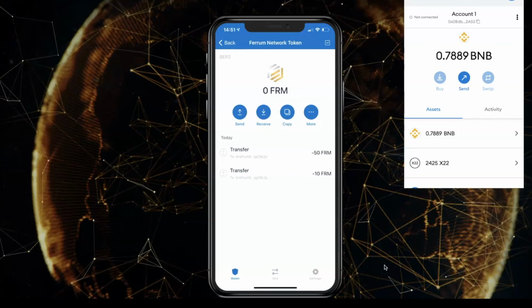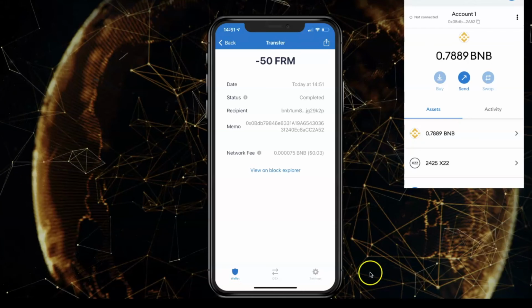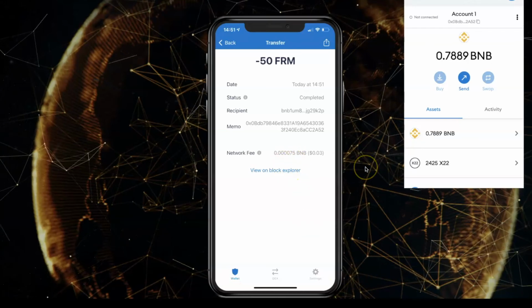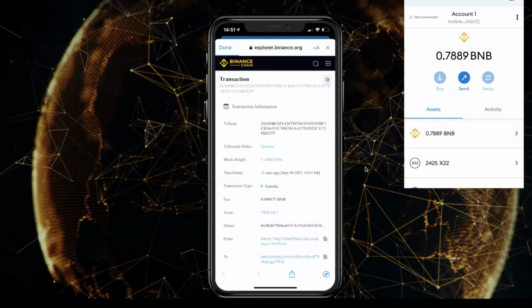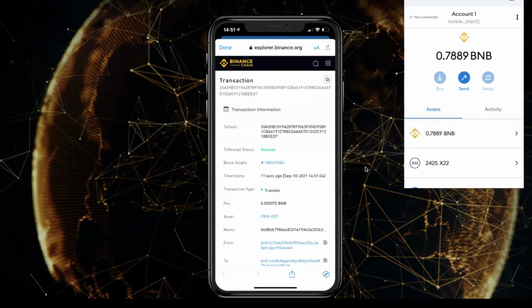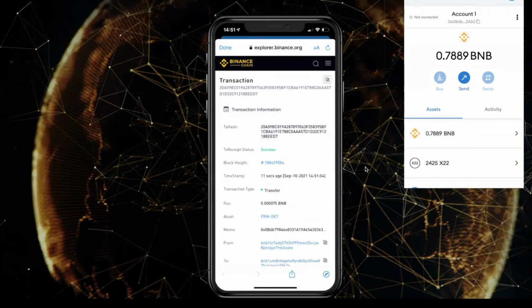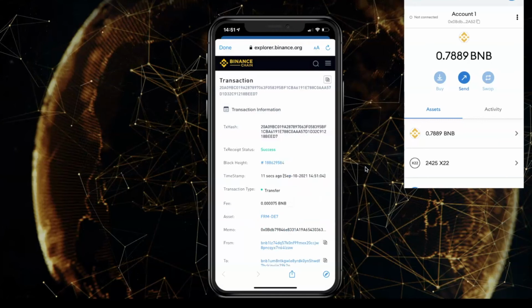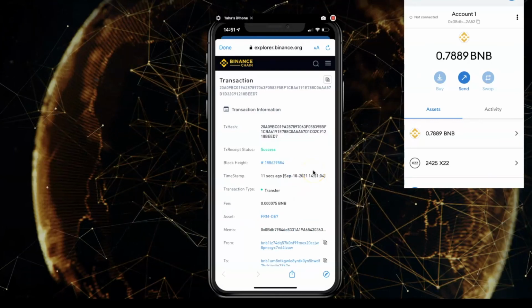I've sent the 50 FRM. I'm going to go ahead and wait for this transaction to go through. I can of course view it on the block explorer right here. I'm going to go ahead and do that. And as I follow the transaction on the block explorer, I'm going to go ahead and copy this information because I'm going to need to provide this information and the transaction hash as well in the form, in the migration form that I'm completing.